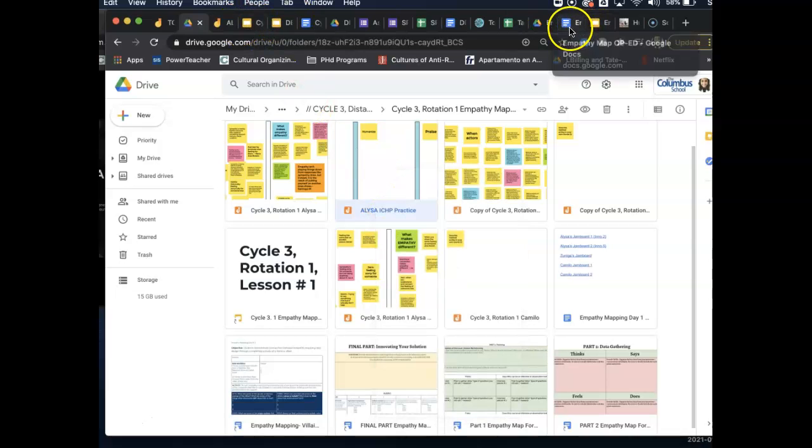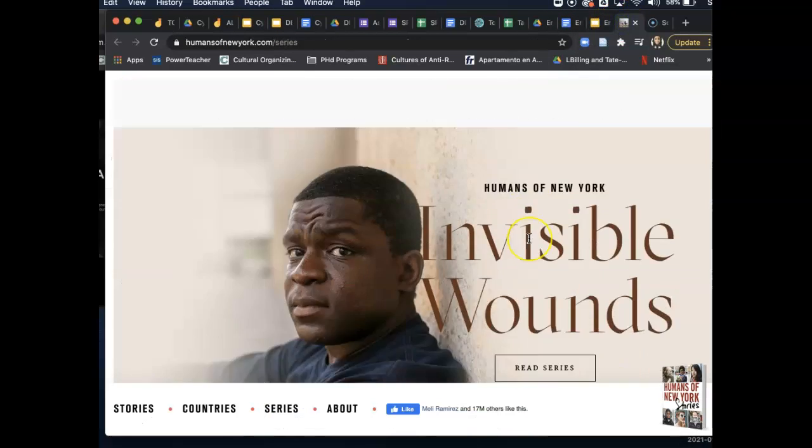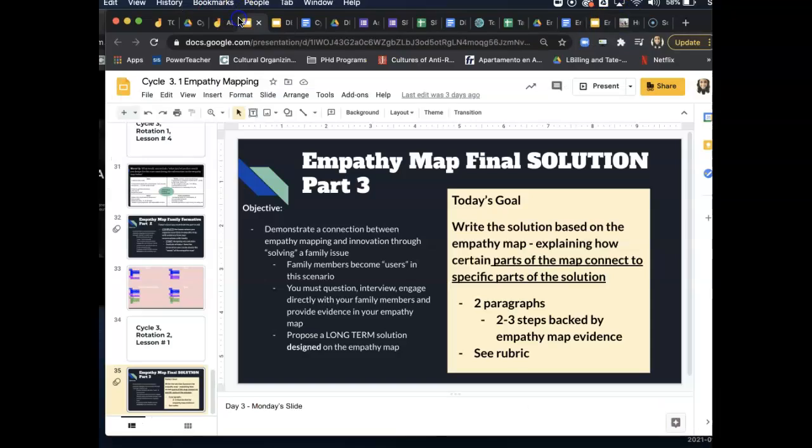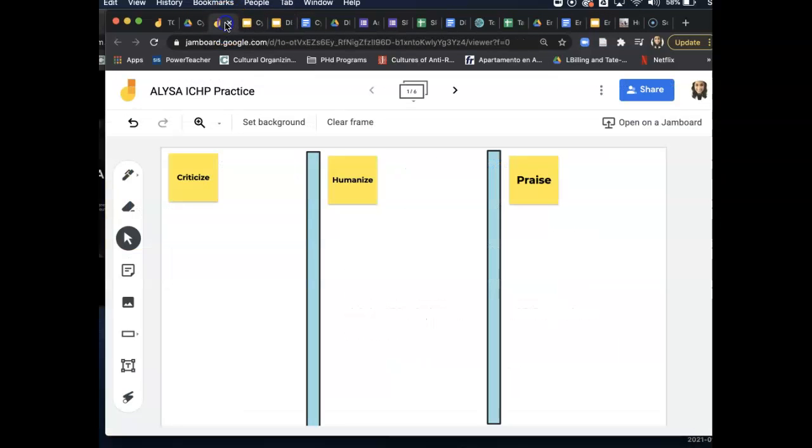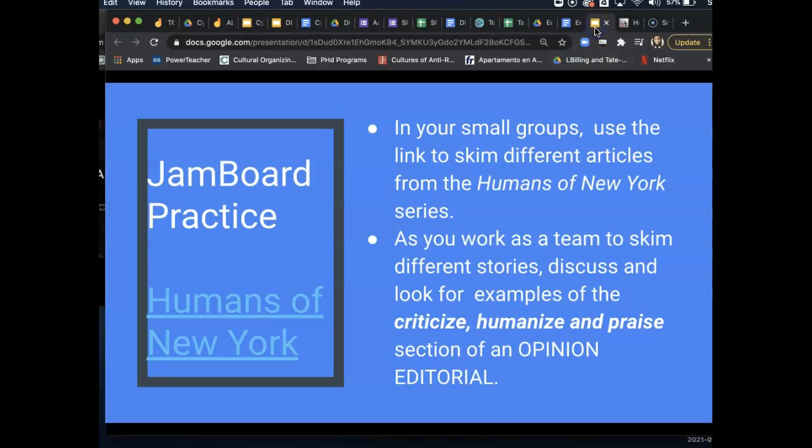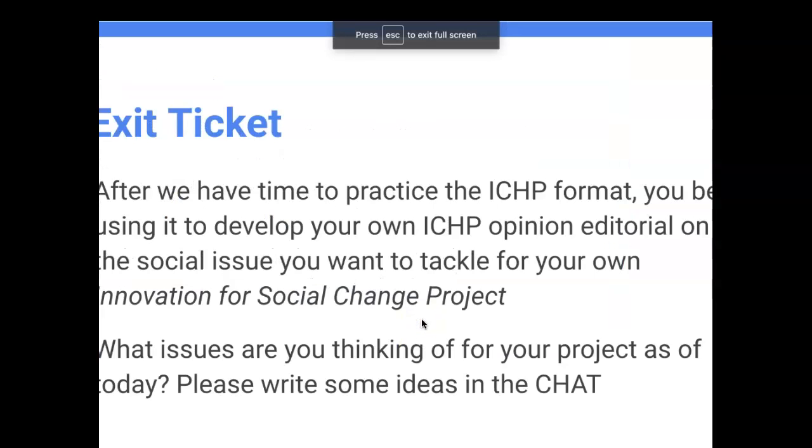for the practice activity, where they're just reading articles together from this Humans of New York series and trying to find examples of what it looks like when, here's a quote. You can literally copy and paste the quote directly from the web page. Oh, this is what criticize sounds like. This is what humanize sounds like. This is what praise sounds like, based off of the notes that they just took. That's the whole end of class.